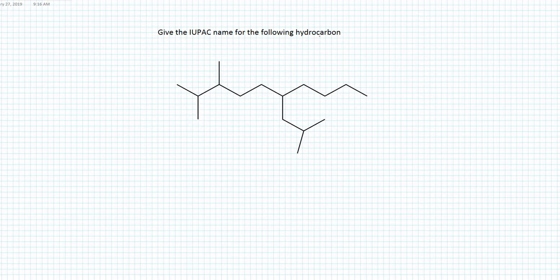Hi, in this tutorial we are going to solve a question related to naming alkanes. The question asks you, give the IUPAC name for the following hydrocarbon. In order to name this molecule, the first step we need to follow is to find the longest chain.